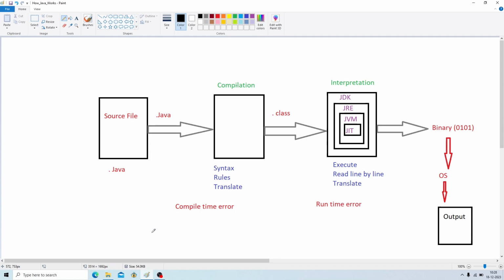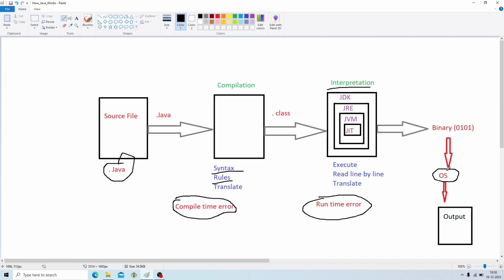Now let's discuss the whole process in short. Whenever we write any program in Java, we have to save the program with .java extension, right? Now this program will go into the compilation phase, and it will check for the syntax and the rules. If there is any violation in the syntax and rules, it will give us compile time error. Now it will translate your .java class into .class file. Now .class file will be given to the interpretation phase. In this phase, execution of the program takes place. Any violation in the execution will give us runtime error, and it will translate your .class file into the binary file, and the binary file will be given to OS, and OS will run the program, and finally you can see your output.